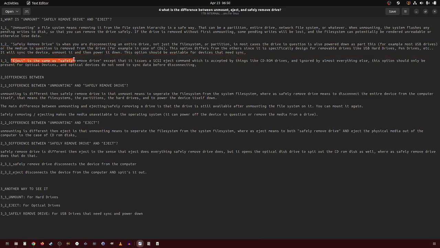Eject is the same as safely remove drive, except that it issues an SCSI eject command, which is accepted by things like CD-ROM drives and is ignored by everything else. This option should only be present for optical devices, and optical devices do not need to sync data before disconnecting.